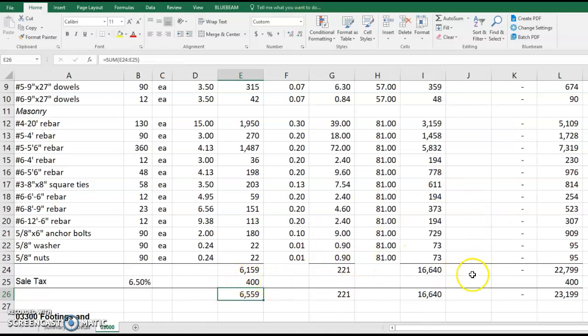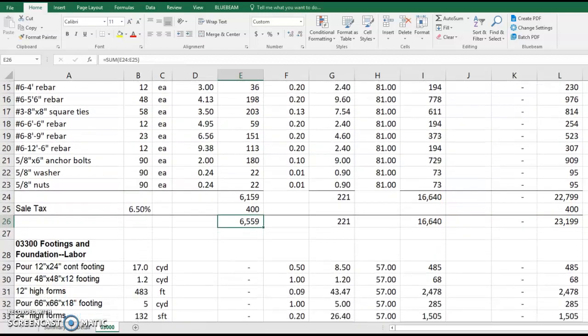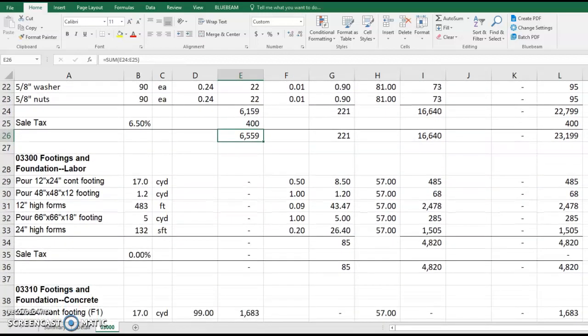So that's just the material cost. My labor cost is over on this side. So let's go down a little bit further here to footings and foundation labor.